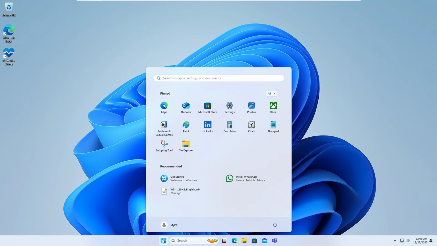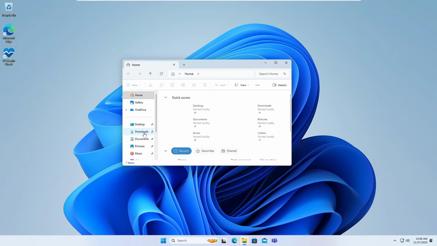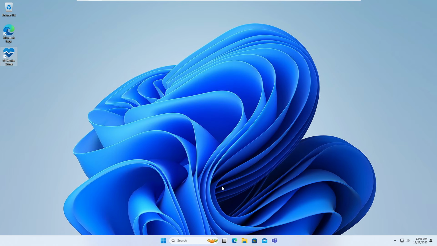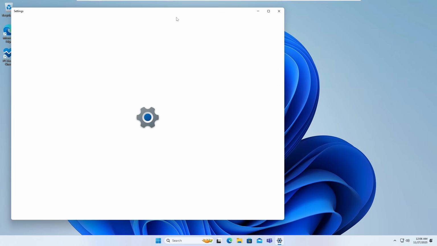And here we go. So now you can see we have successfully upgraded from Windows 10 to Windows 11 and none of our data has been deleted. So you can see the application on my desktop still exists. Even in the download location, the Windows 11 ISO I downloaded still exists. And that basically indicates that your other data will also not be deleted.